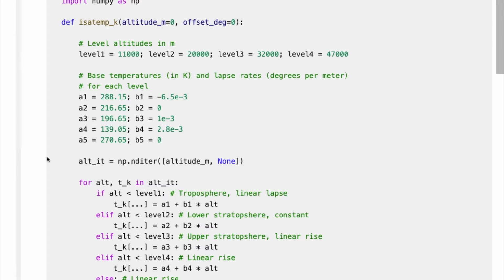Here is what a Python model of the ISA might look like. A function designed to calculate the temperature in Kelvin according to the International Standard Atmosphere, with the altitude range and the desired temperature offset in case of an off-standard ISA as its arguments. Now ISA divides the first 47,000 meters of the atmosphere into 5 layers, and it defines the temperature as a 5-piece, piecewise linear function across these layers.